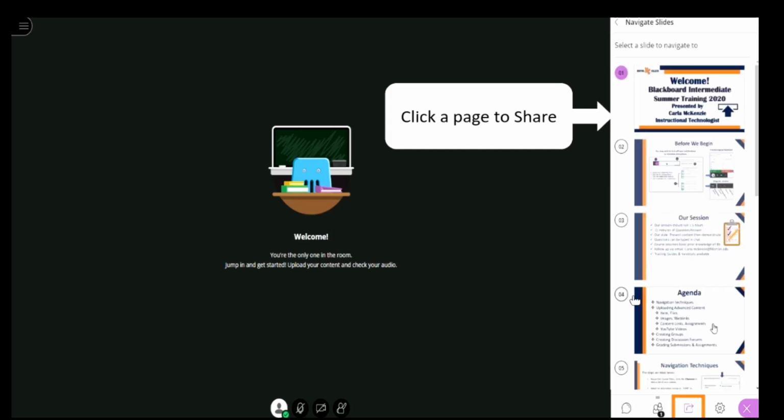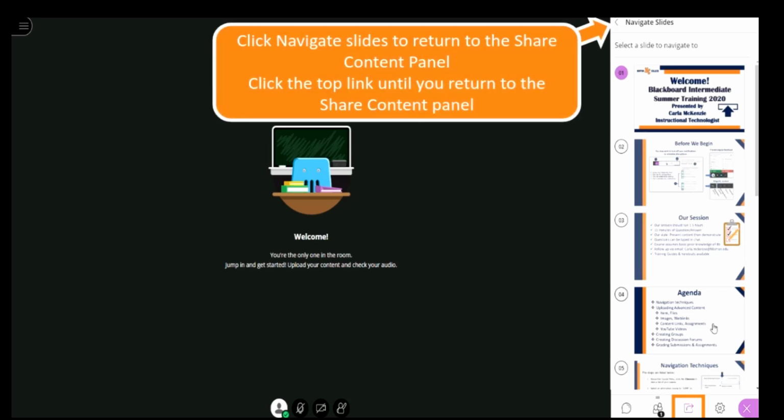And many times I have instructors tell me, I shared it. I don't know why you can't see it. Well, you do need to click the slide. So even if you start with the first one, you need to click a specific page to share. So this is very important to note. Even though you're sharing it, you're not sharing it officially until you click a specific slide. And this is very important as well.